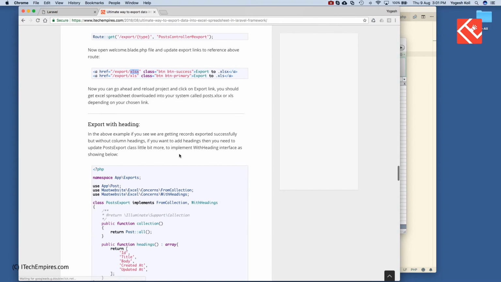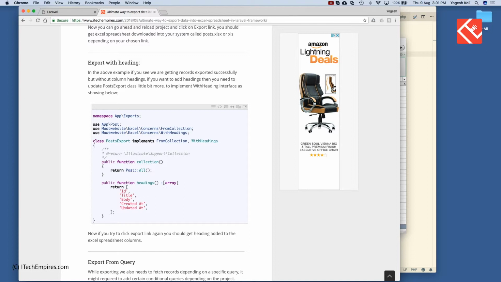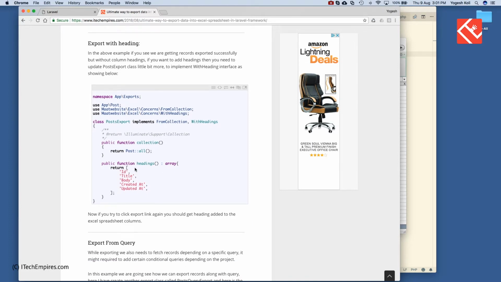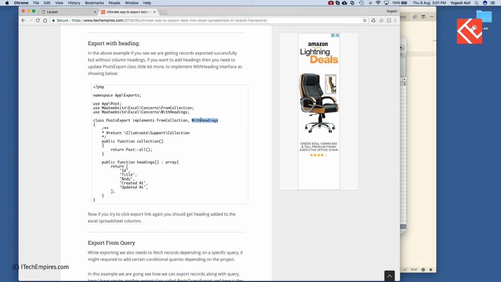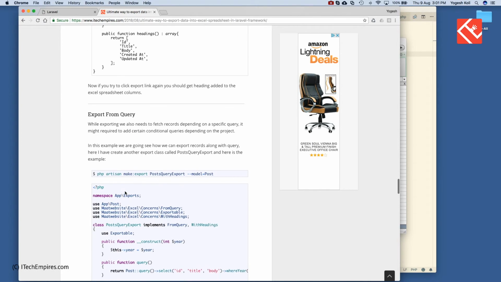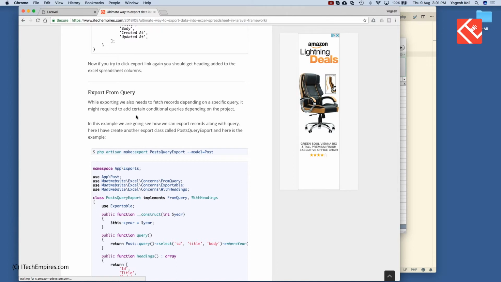But now let's learn a little bit more. Whenever we export particular data, we'll need column headings, right? So what you need to do is simply implement the WithHeadings interface in your export class like showing below. Here what I did is I implemented the WithHeadings interface, and I implemented the headings method here, returning an array of columns. Simple, right?